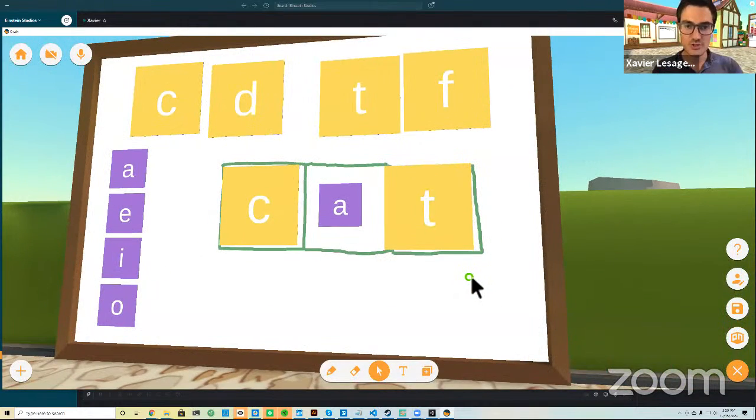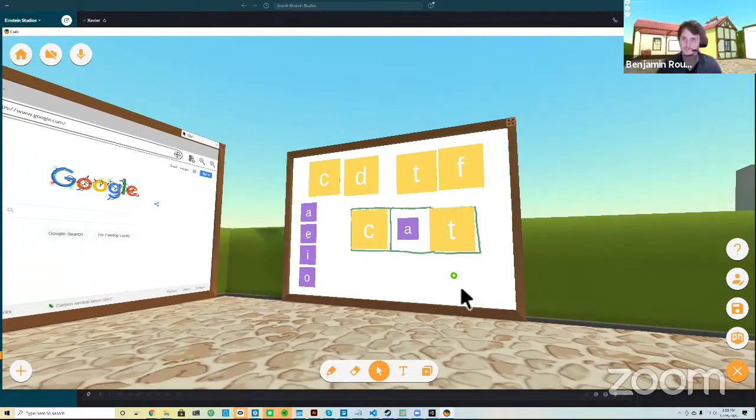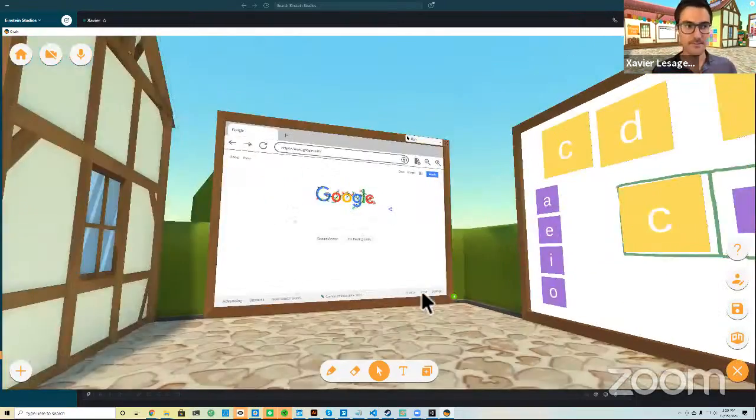Nice. Ben, there's a question for you. Yes. Is there a way to add a document to a board? Oh yeah, that's a good question.